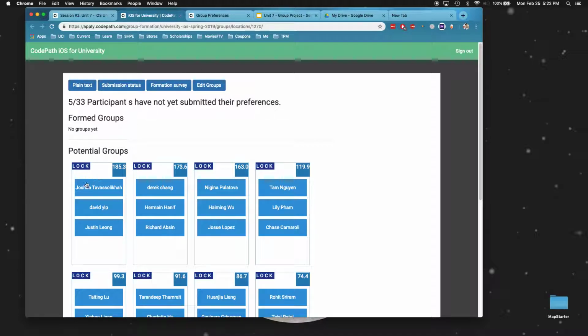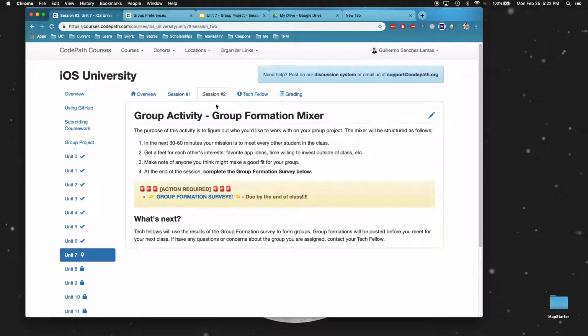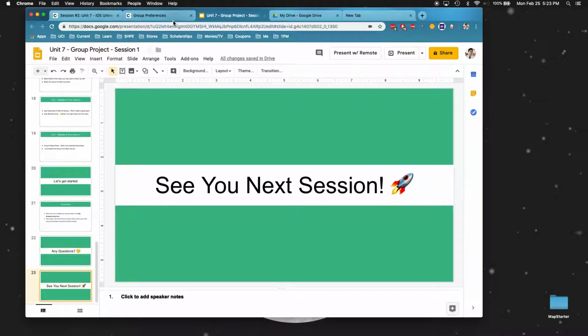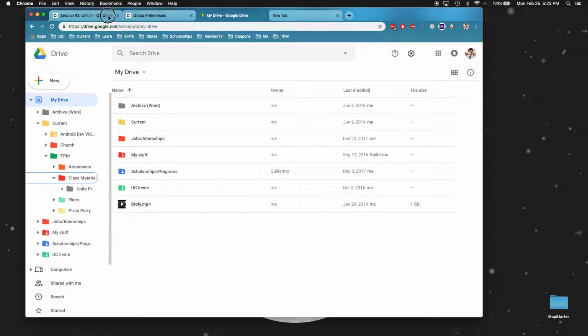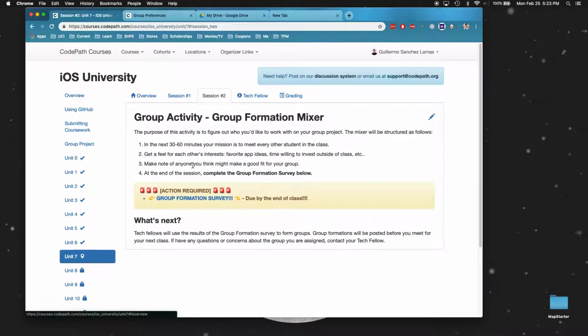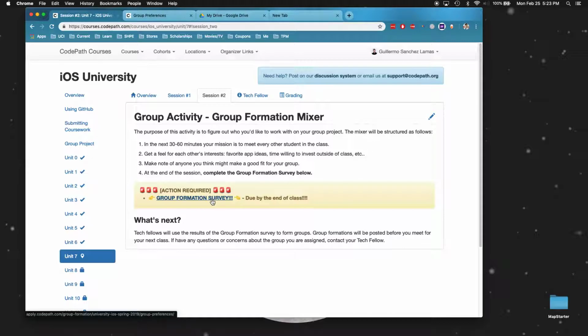Now, I'm going to lock these groups later on so that you can't modify them anymore. And after that, if you haven't done it, please do so. And regarding this week, this is what you will be working on. This week you will be working with Unit 7 and Unit 8, okay? For Unit 7 there's not really much. All you have to do is complete the mid-course survey and have your group submitted, okay?